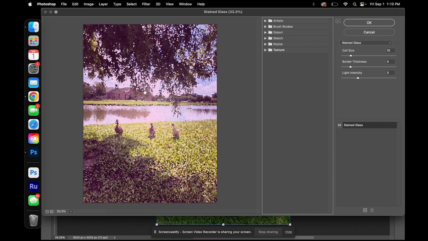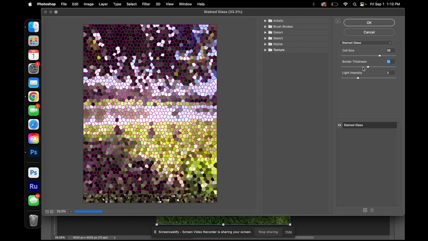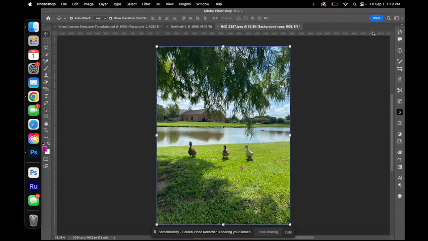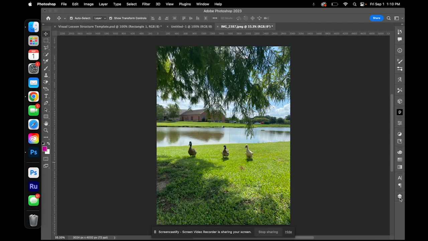Now, you don't have to stick to what Photoshop dishes out to you. You can make those adjustments. So in this little area here is how you adjust the filter that you have selected if you want to make it different, if you wanted to make the cell size a little bigger, thicker. I mean, there's so many different things that you can do. I'm going to hit cancel because I'm not going to apply anything just yet. I just want to continue to look at some of these filters.